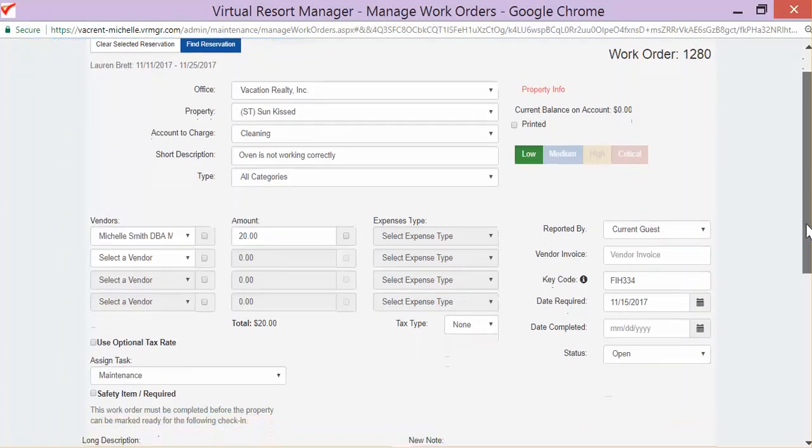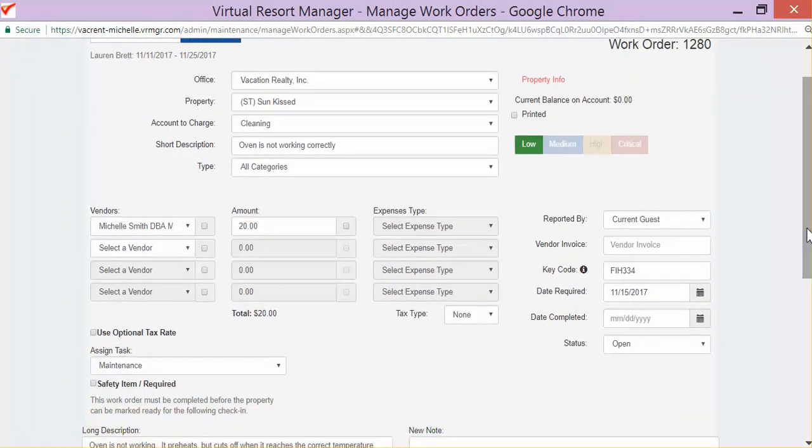Below the middle section, you will notice new fields. If a reservation has been assigned to this work order, you will see a drop-down menu giving you the ability to select a task to be added to this work order.